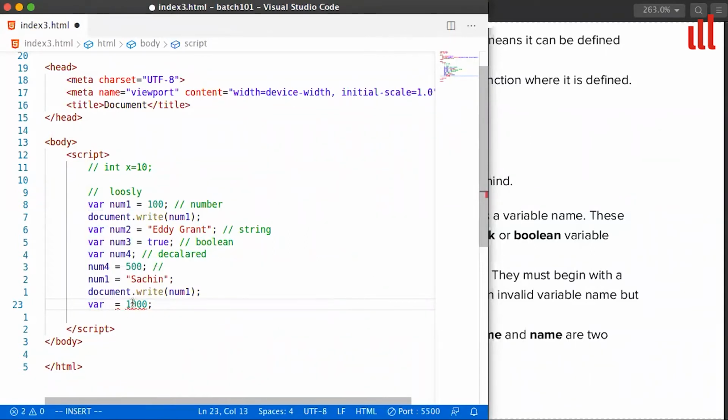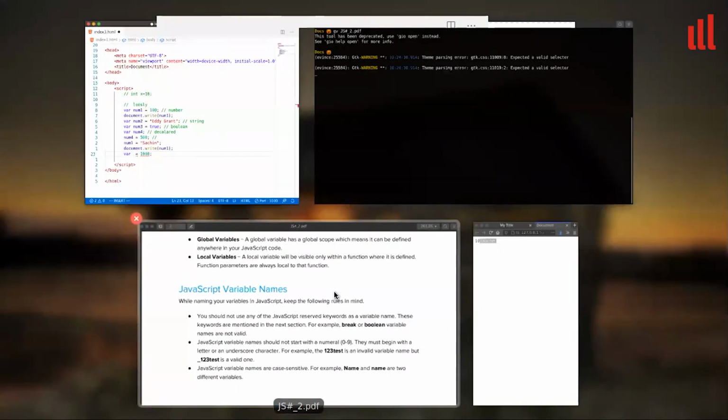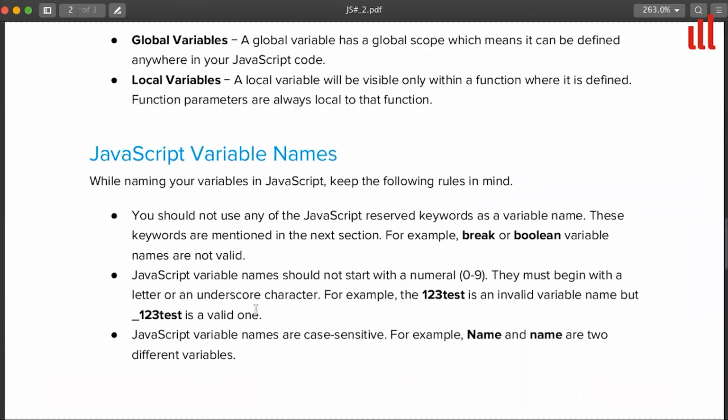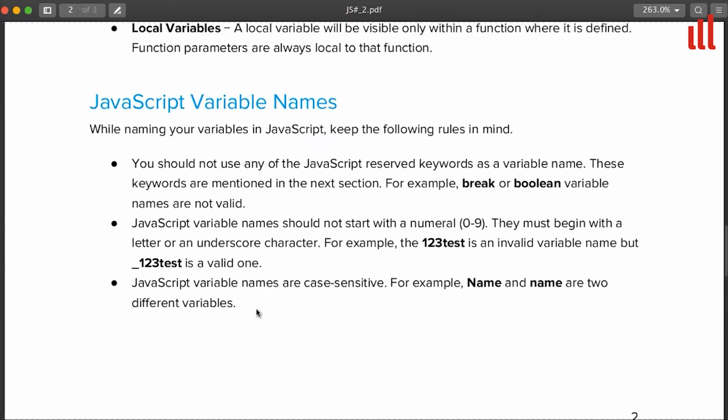So there are some rules you have to follow. What are the rules? Let's suppose you want to define any name, so what naming conventions are you going to follow? First of all, you cannot start your name with a number, 0 to 9. You cannot start the first character of your identifier with 0 to 9. It must begin with a letter or an underscore character.